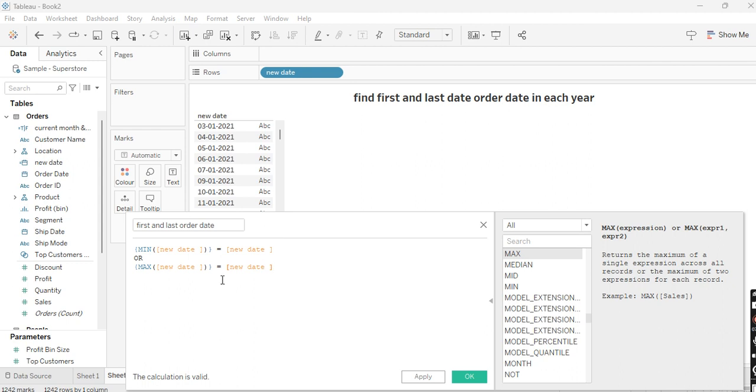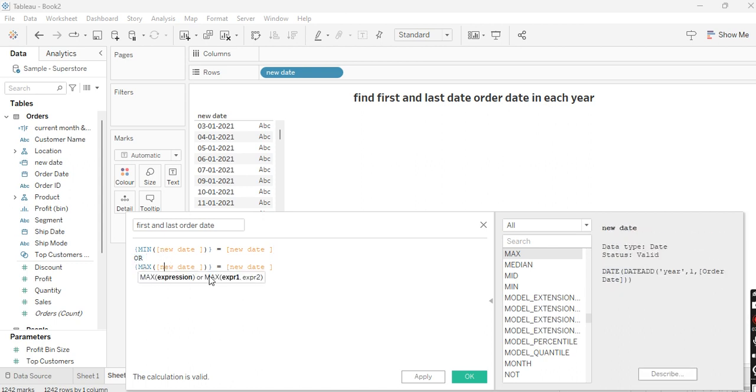So what have we actually done in this calculation? We have fixed the minimum new date, like this order date, and we want to find the order date through this first minimum order date, and likewise we want to find the maximum order date through this order date field. We have created this new date field, so that's why we have named it new date. You will consider that as an order date.